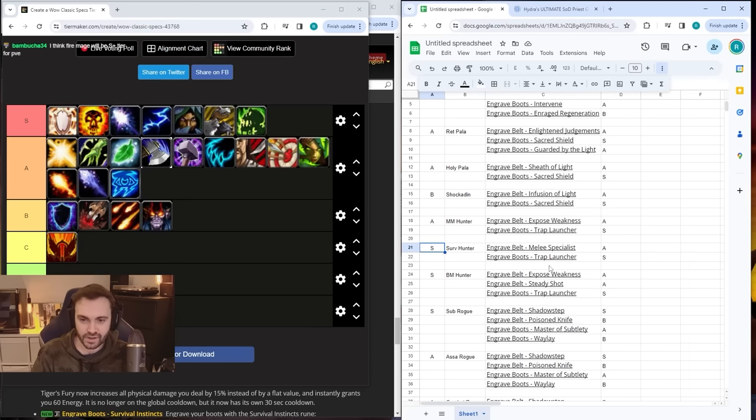So Survival Hunter is getting a lot of good stuff, especially melee specialists as well. MM getting more damage through Exposed Weakness, and BM more of the same, plus they get an extra button push in Steady Shot. Vanilla Entrapment rolling 25% every 2 sec during Frost Trap CVE life. Yeah, I mean, it's rough for sure.